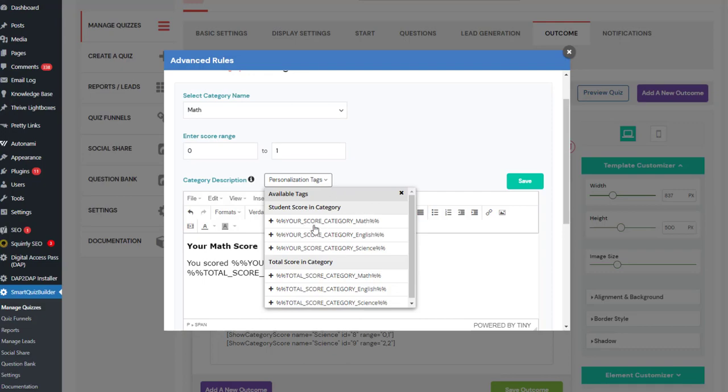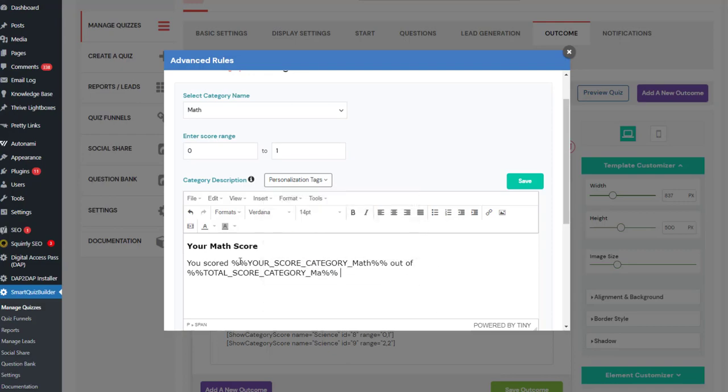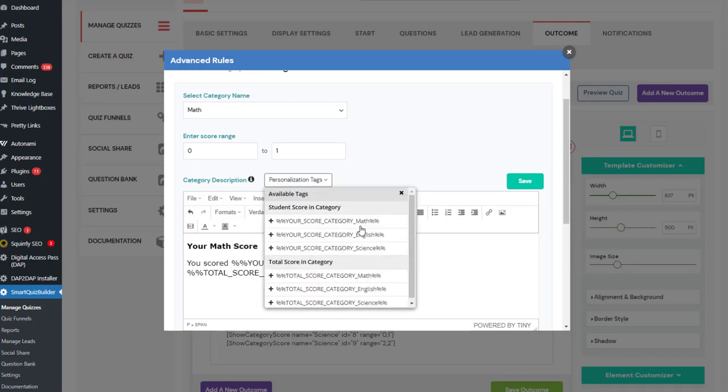Under the personalization tags, you will find all the tags you can use. So for example, if you click on this plus icon, it'll bring it here. It will add it here. So that's how I added this shortcode that you see here for math. And it will show you different shortcodes for each one of your categories. This one is the student score. This one is the total score. If you want to display their total score in math, use this one. If you want to show them how much they scored in that category, use the category specific one. At the end, you can see it has the category name.